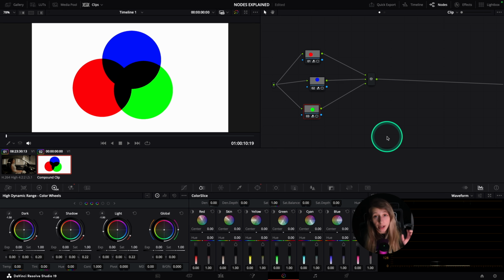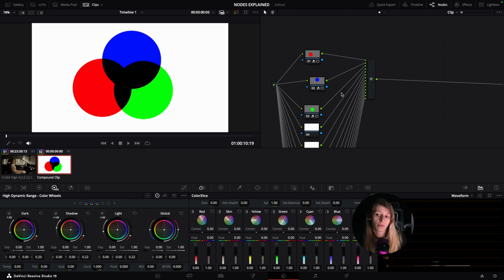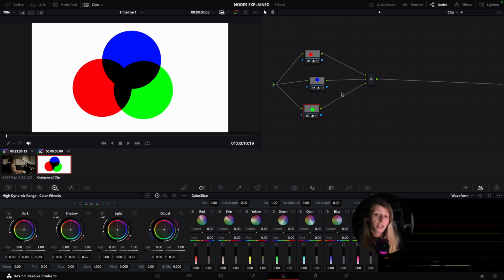I'm sorry guys, my camera stopped. So I was saying that also something to know is that on the parallel node, you can create multiple inputs. So if I want to create more inputs, I can just press Alt P and I can create all the inputs I want. So this is all for the parallel node, and the parallel node is actually a very, very useful tool.